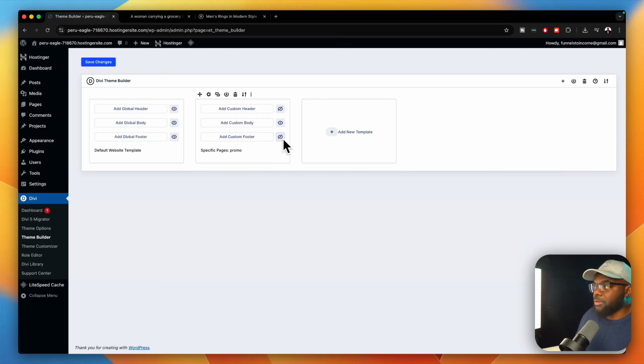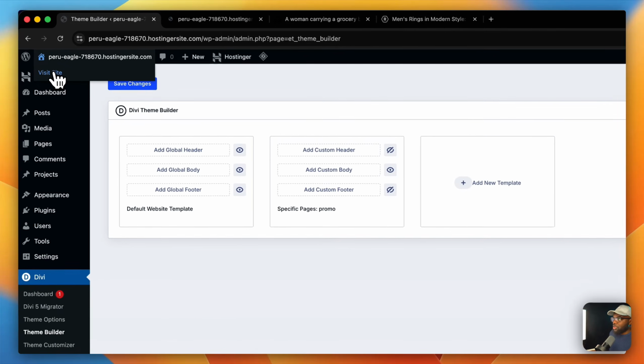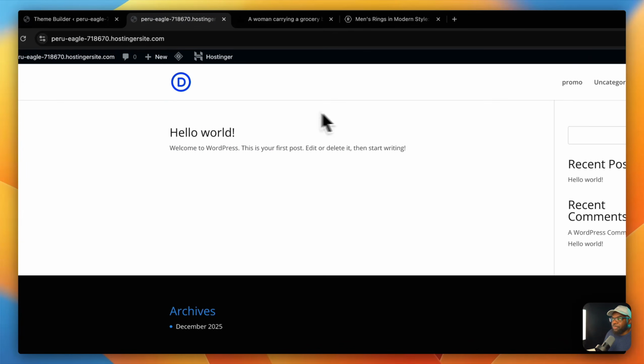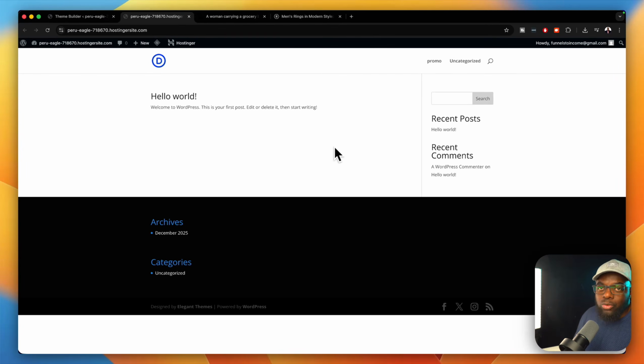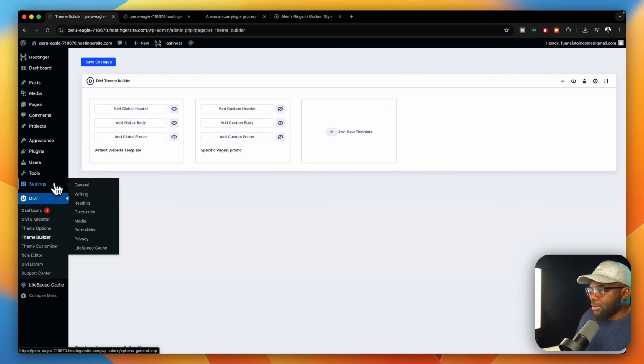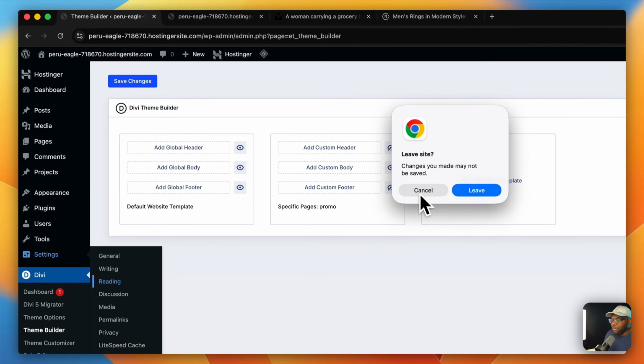It's very, very important. The second thing is, while we're here, is to have a look at our main site. So I'm going to open this in a new tab so you can see what I mean. If I open this on a new tab, it's going to default to a blog page like this, and that's not what we want. We want our main landing page to be an actual page, not a blog page. So back over here, we are going to go to settings, reading. Okay, so now it's asking me to leave.